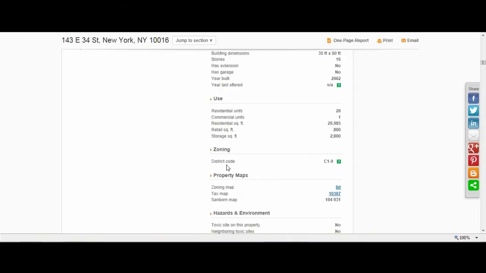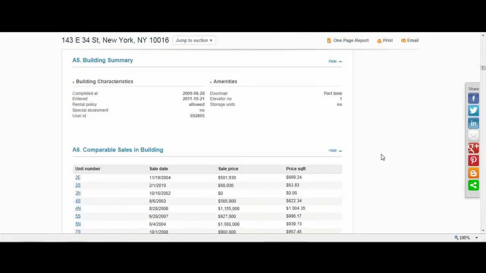Below that, the zoning. We'll give you the zoning code. Again, this is a C19, and just like the building classes, if you click on the question mark, you can see our zoning guidebook. And wherever we do have building amenities information, that's going to be included as well. So we'll tell you here if there's, for example, a doorman, how many elevators there are, things like that. There's apparently a part-time doorman and 1 elevator.